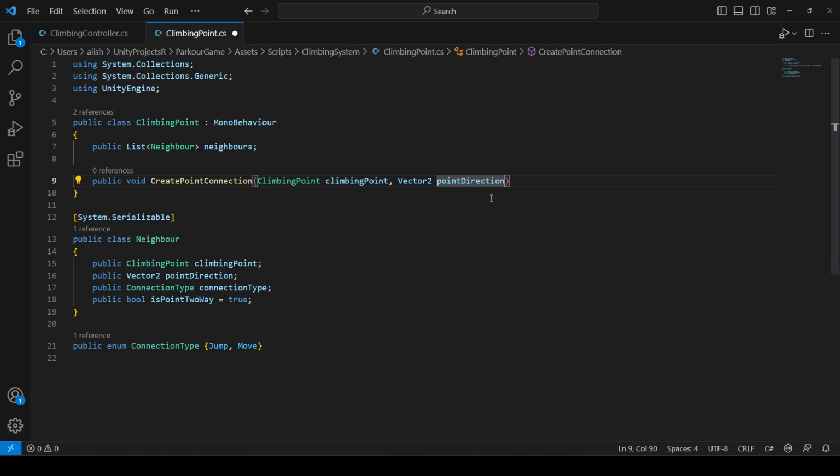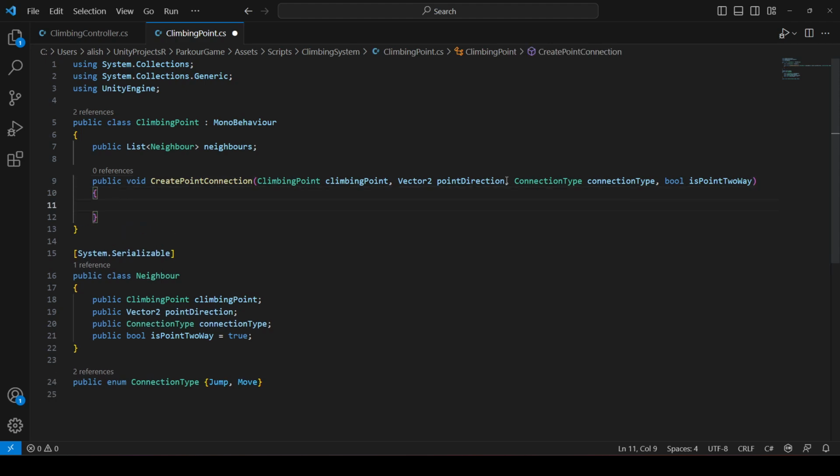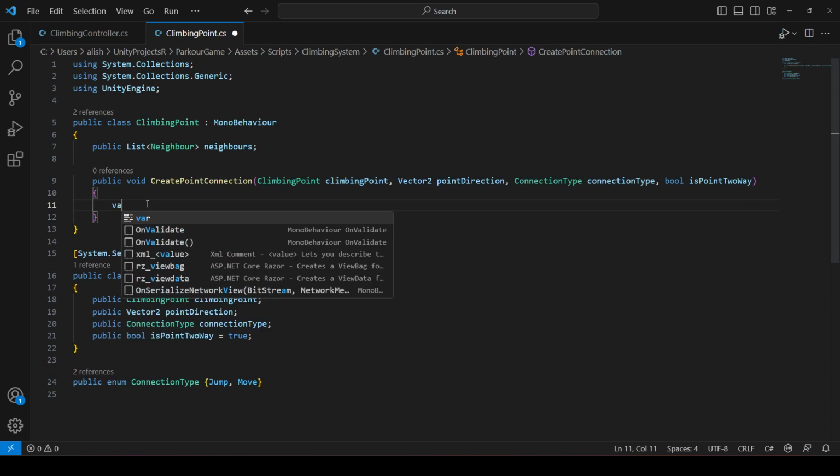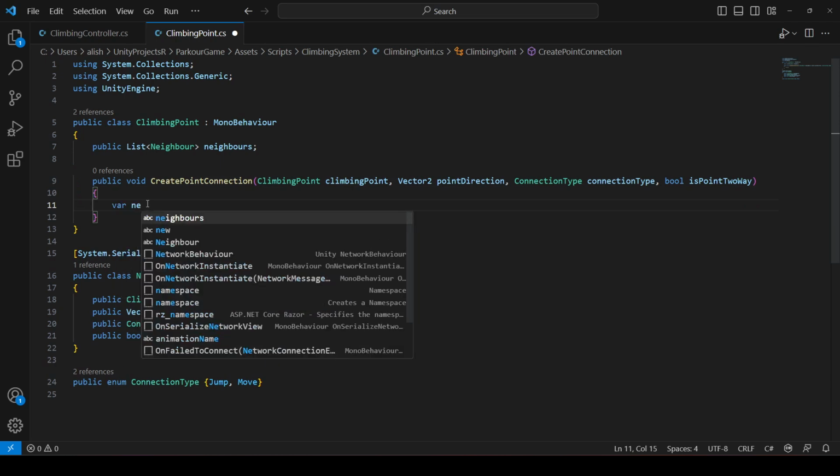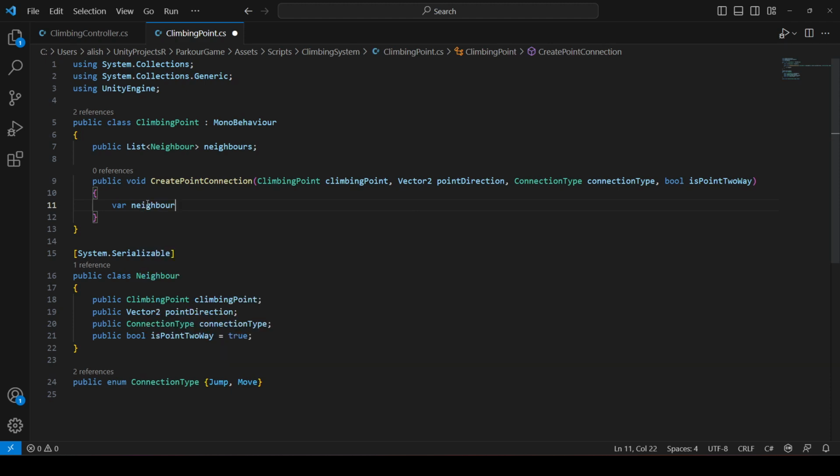So after the Vector2, the next one will be of type ConnectionType, and let's name this connectionType as well. Then the last one will be of type bool by the name of isPointTwoWay. Then we will add curly brackets, and in here let's create a neighbor. So we will say var neighbor. Okay, not neighbors, just neighbor. This will be equal to our Neighbor class right here.